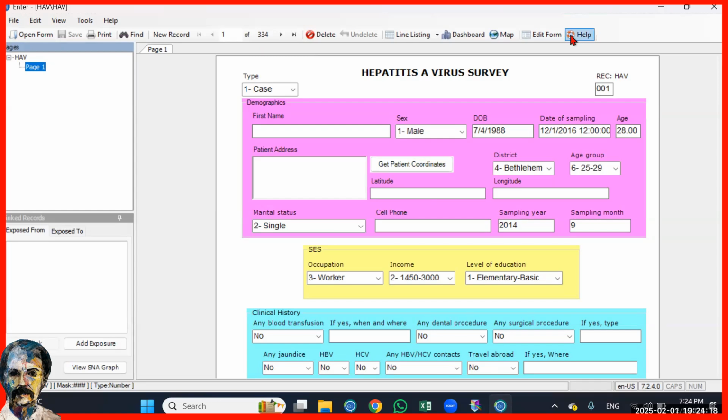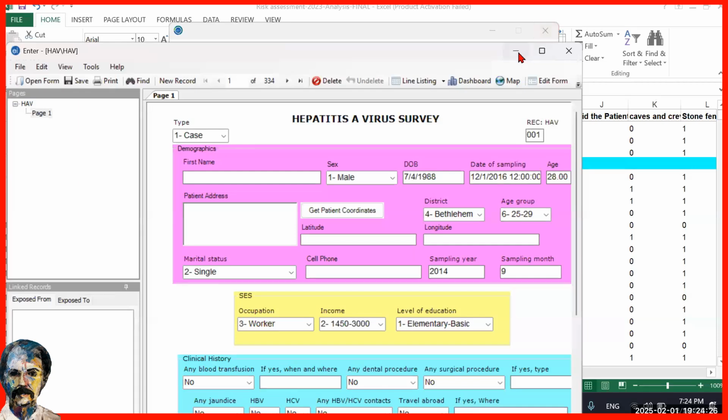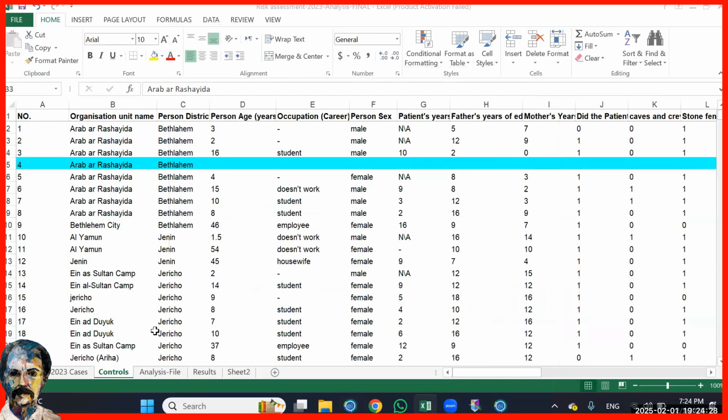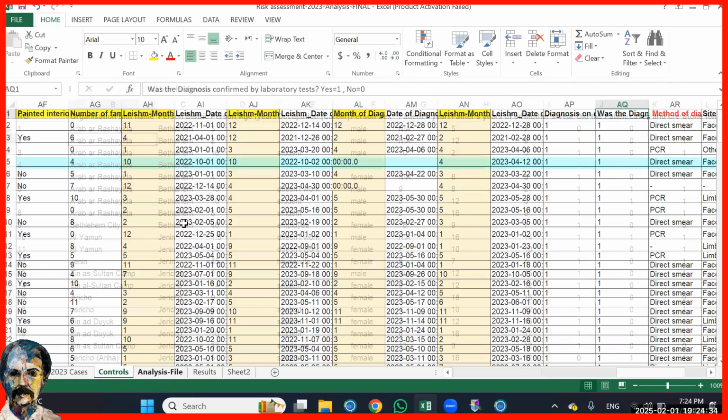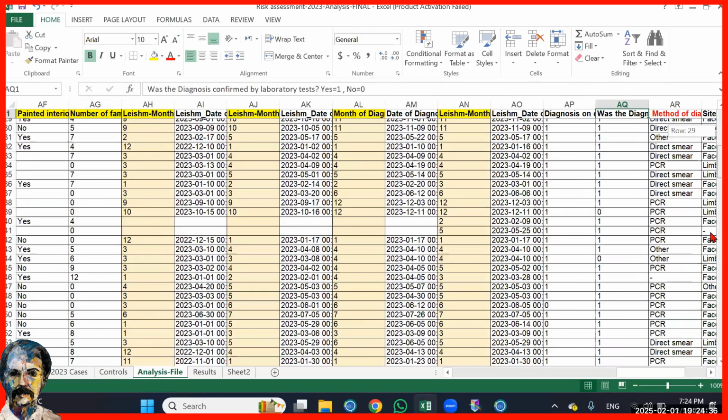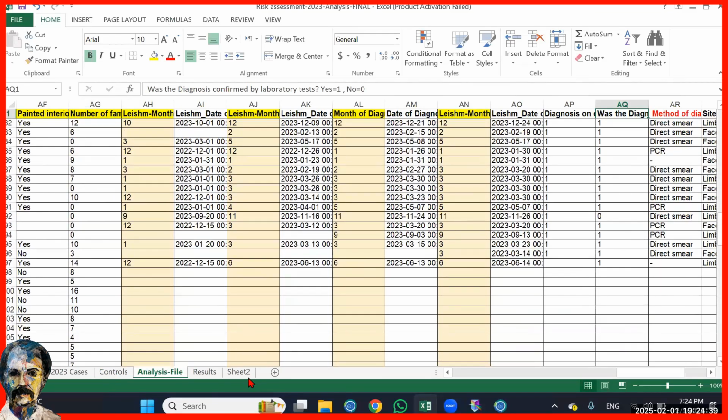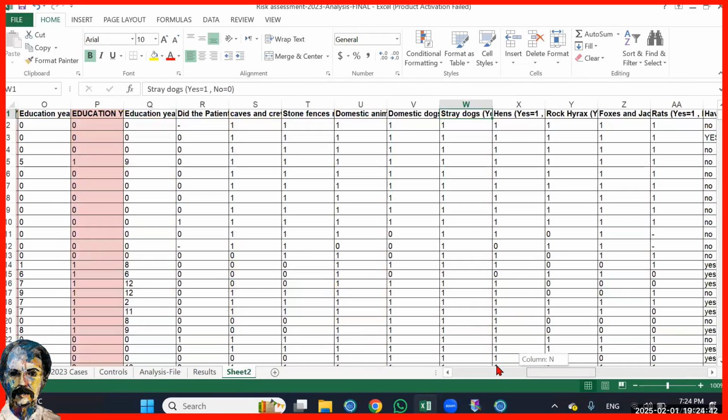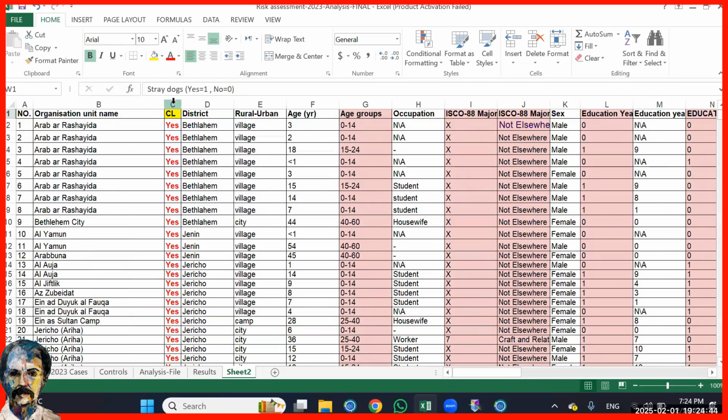Or you can do it just in the way you did, very quick, which is an Excel file, cases and controls. What I did is this: I brought all the cases and controls together, like this. And I added a very important column here, CL and not CL. So I just put CL yes, and for the patient who's healthy, no.